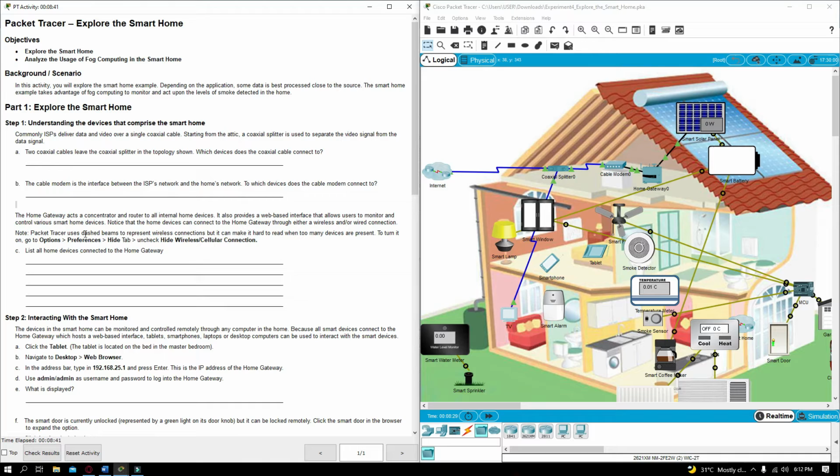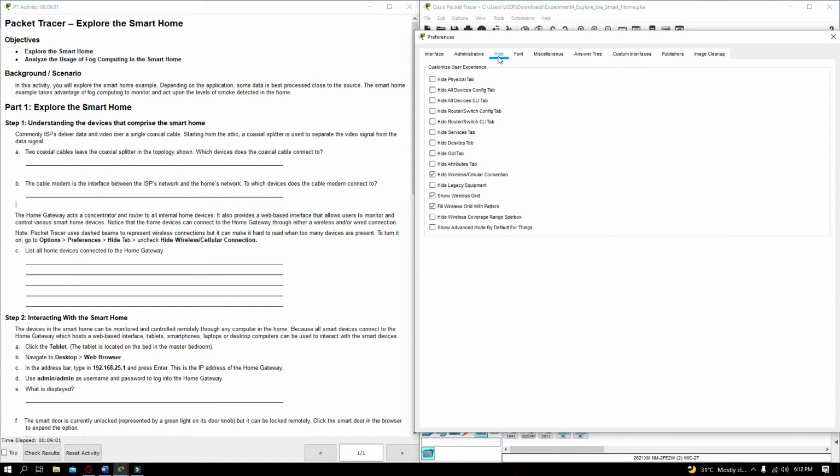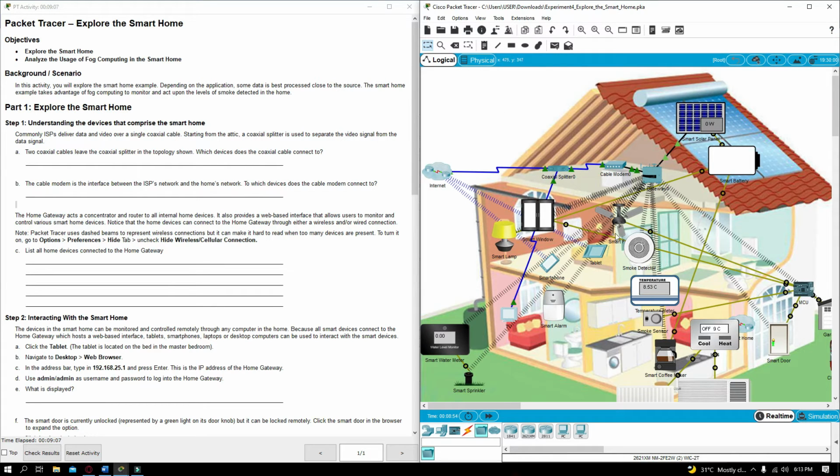Note, Packet Tracer uses dashed beams to represent wireless connections, but it can make hard to read when too many devices are present. To turn it on, go to Options, Preferences, Hide tab, uncheck hide wireless or cellular connection. So let's do that. Let's go to Options, Preferences, Hide tab, and let's uncheck this. Now we can see all the devices connected to the home gateway.